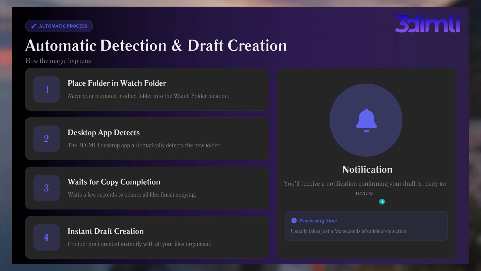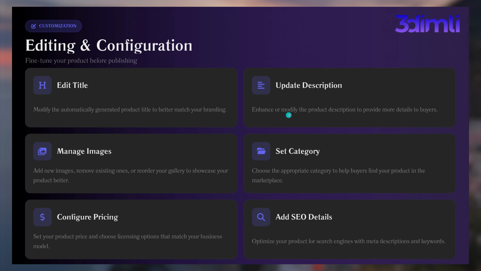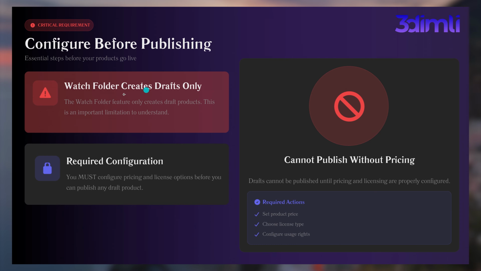To review your draft, open the 3DIMLI website. Go to Dashboard, My Products, Draft Products. Here you will see all drafts created from your watch folder. Open a draft to review it. You can edit the title, update the description, add or remove images, set the category, configure pricing and licensing, and add SEO details.